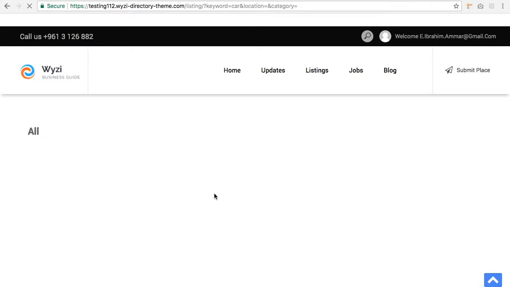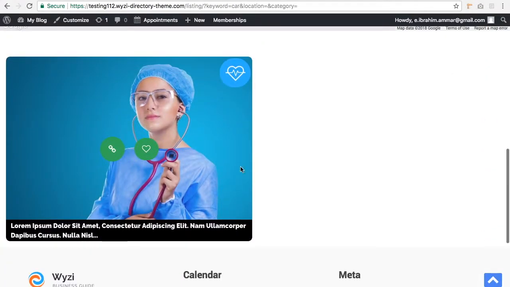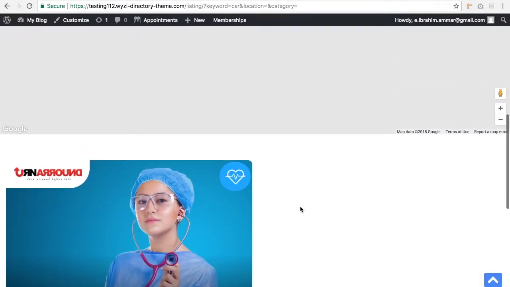So let's say we're searching for something like car. Search. It's gonna take you to the old search page, and it's gonna get you the results. Hope that helps.